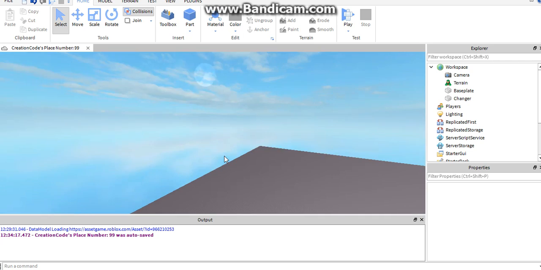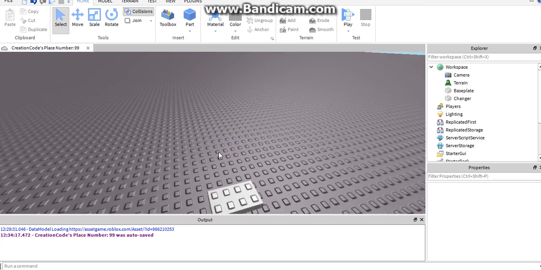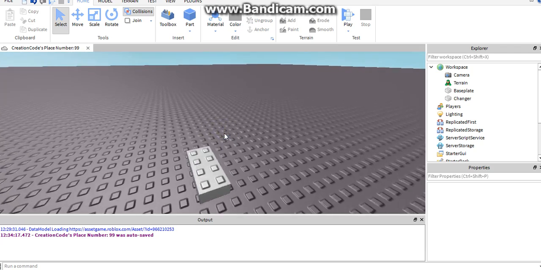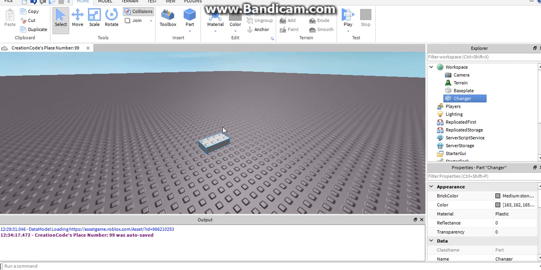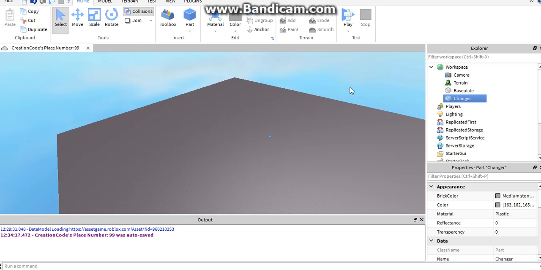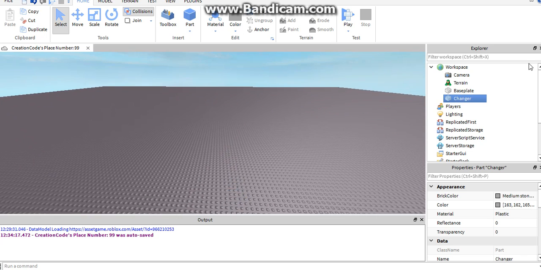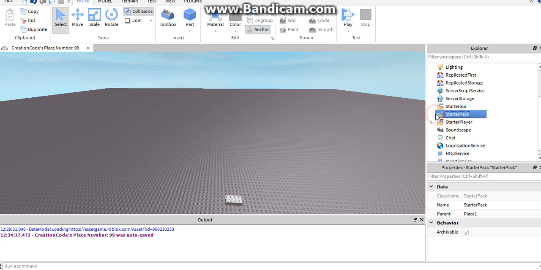So I'm gonna teach you how to set up remote events. What we're gonna do is pretty simple. Whenever you click your mouse, the base plate changes color. So how do we go about that?